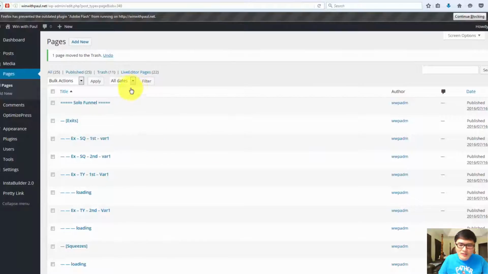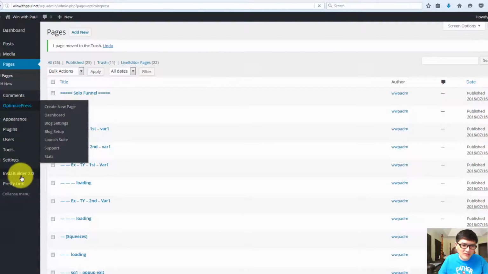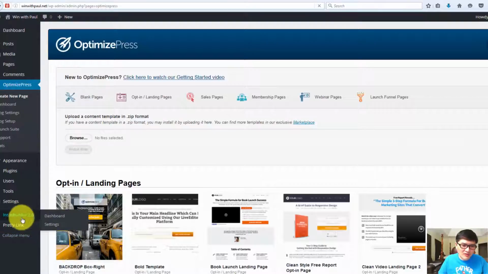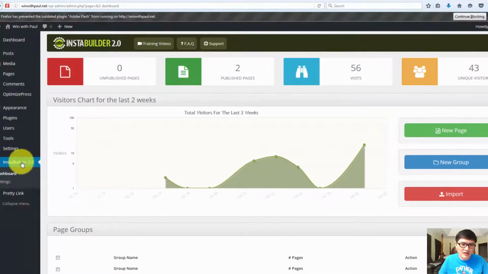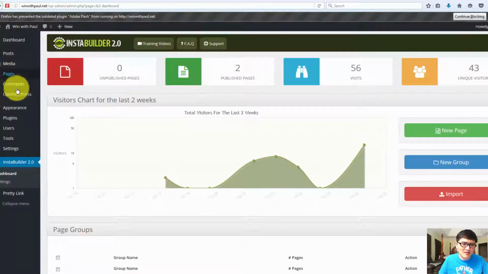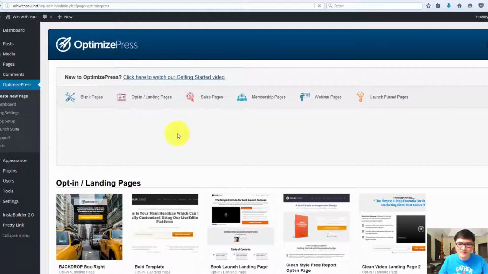First, what you would do is go to your back office, and if you have OptimizePress installed, you should have this. Like I have Insta Builder installed, and I have this OptimizePress. They are very similar for creating the opt-in page, or what we call a squeeze page. Insta Builder starts with a dashboard, and OptimizePress starts with a dashboard as well.